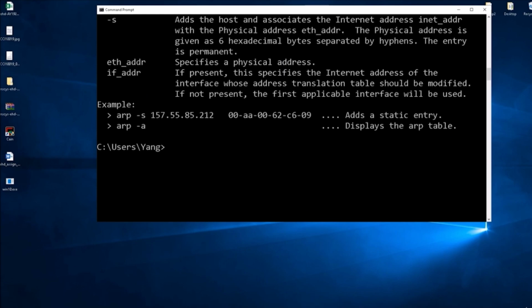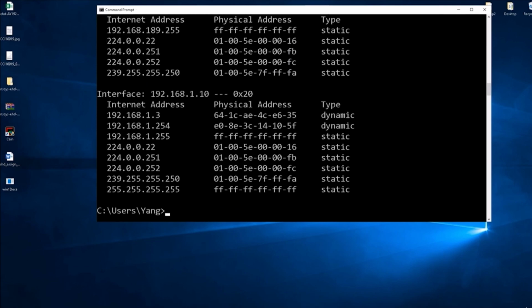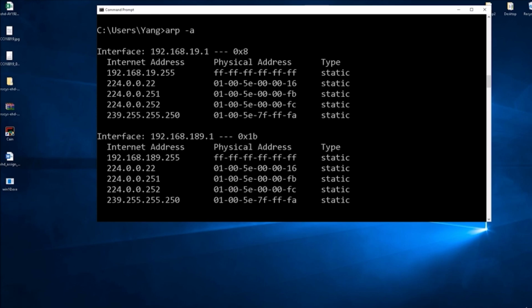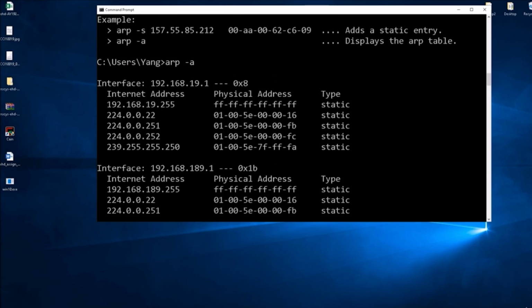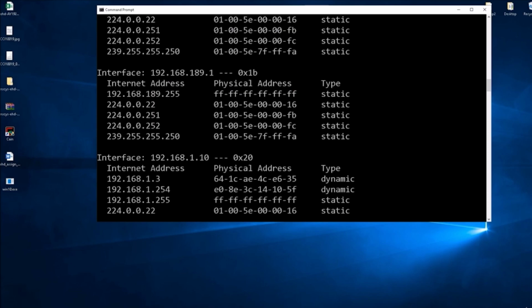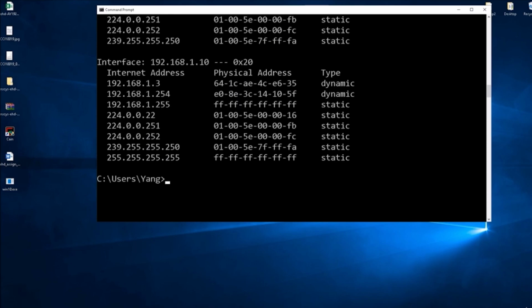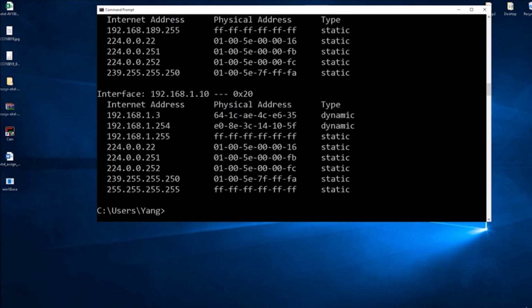The first thing we can look at is arp -a. When we enter arp -a, we can see all the interface information, like the physical address and the type, static or dynamic. Here we can see 192.168.1.10, and over here we can see IP addresses like .1.3, .254, .255, and so on. It lists out all the IP addresses within the network environment. And of course, moving forward, there are also other capabilities that we can look at.